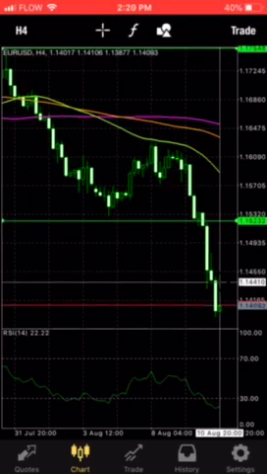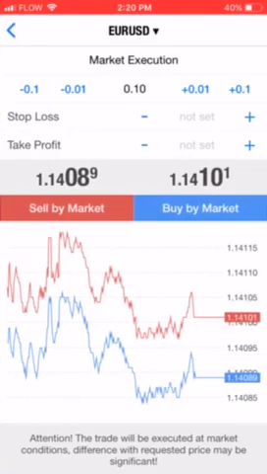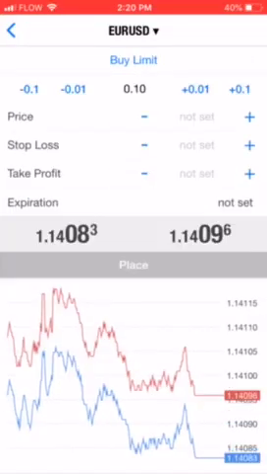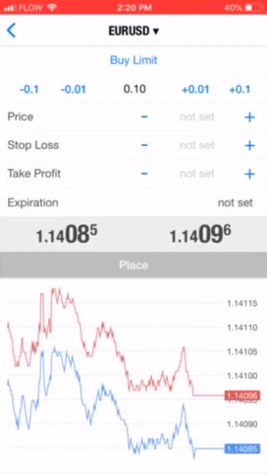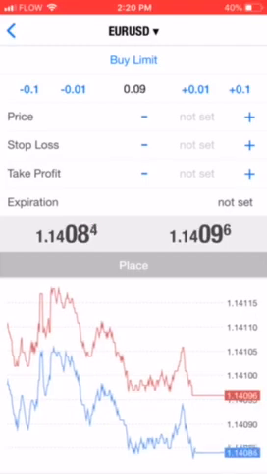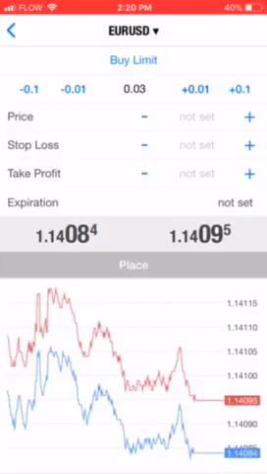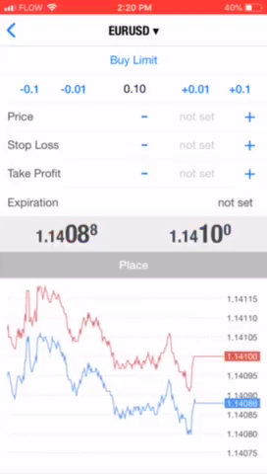So I'm going to click on the trade button up in the top right corner, and now I'm going to change it from market execution to buy limit. Of course you buy when you think that the price is going to go up, that the currency is going to go up, right? So here's where you can set your lot sizes. Make sure you use the proper lot sizes depending on how much money is in your account.